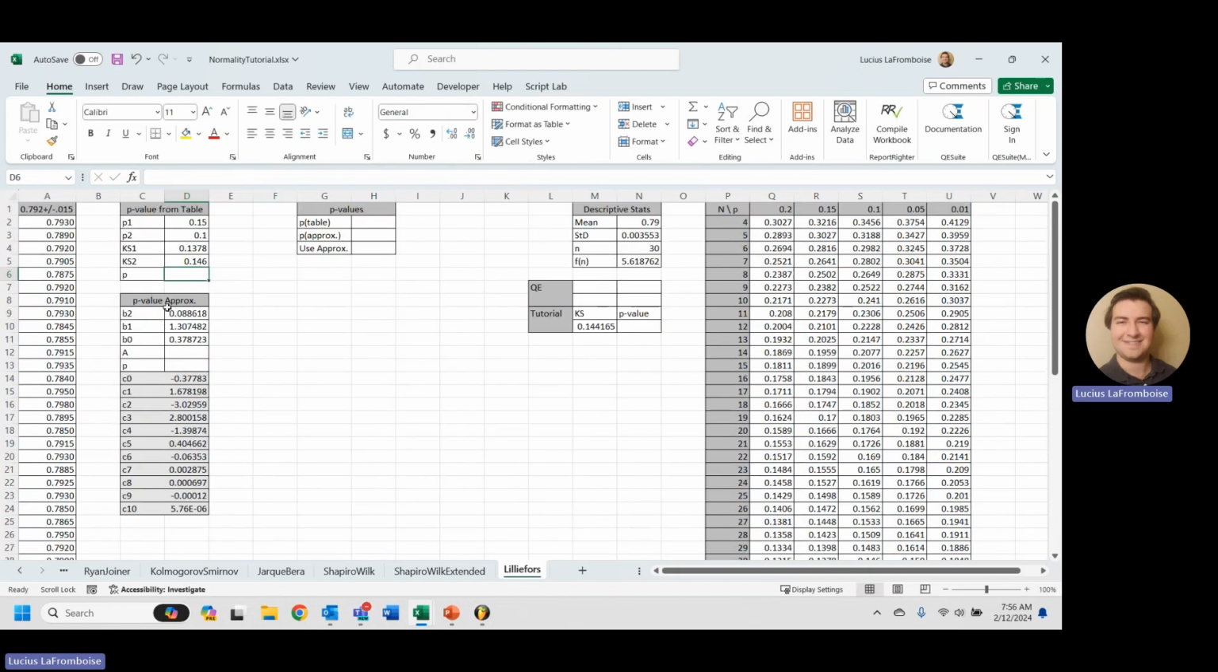And now we're going to plug in our interpolation equation. So we know that that is P1 plus, and then we are going to do P2 minus P1 divided by K2 minus K1, KS1, times our KS value minus KS1. There we go. We have a p-value, and in here I'm going to select that.